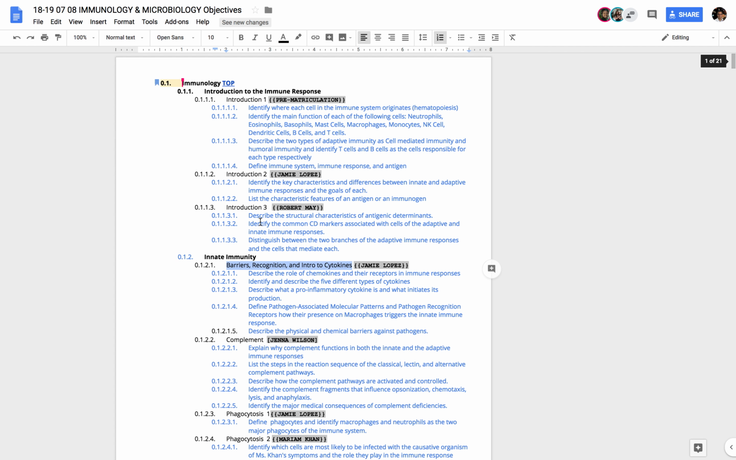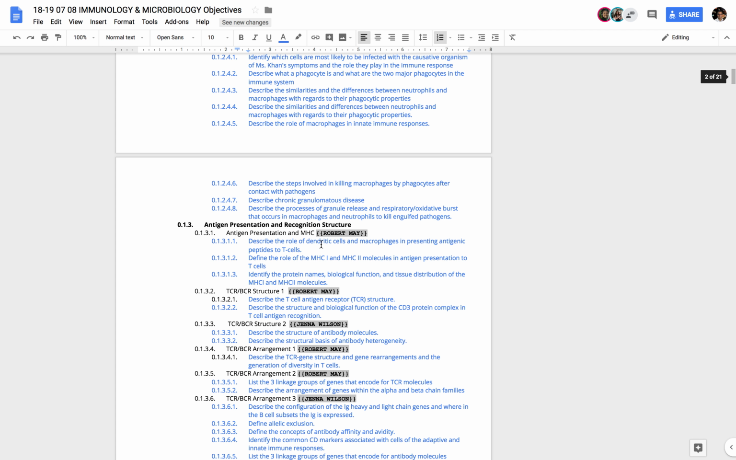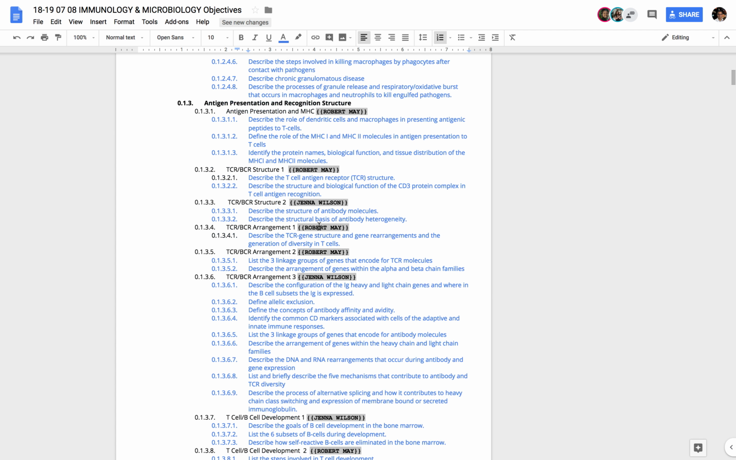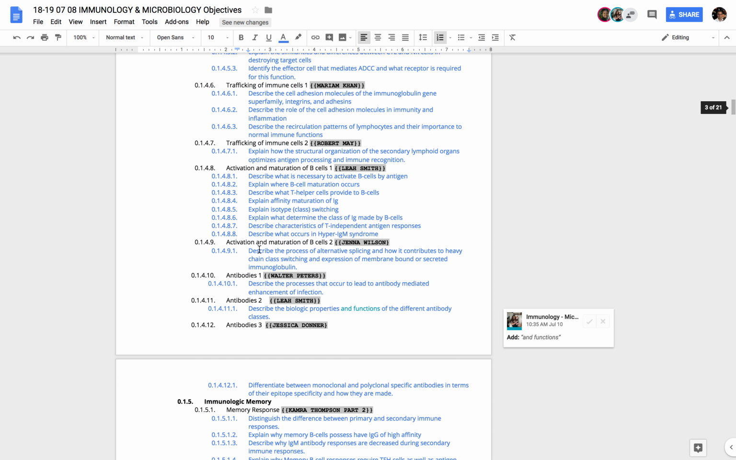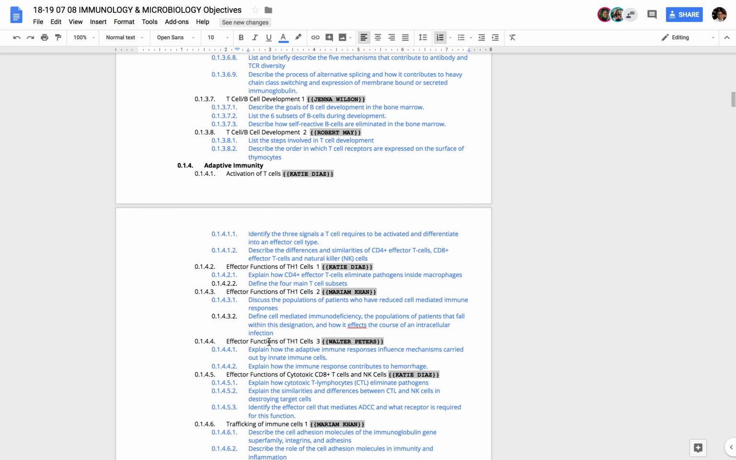So I'm going to use this one as an example here, immunology and microbiology. You can see Maureen has wonderfully put together her outline, and she has put down all the content objectives that she's going to be using. So here we have introduction to the immune response, innate immunity. These are the different categories of things that she's teaching: antigen presentation and recognition, structure, adaptive immunity, immunologic memory, etc.